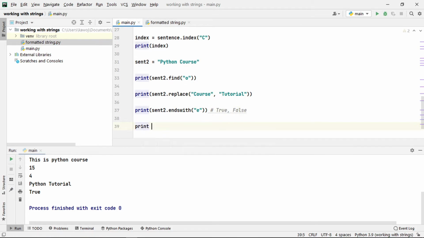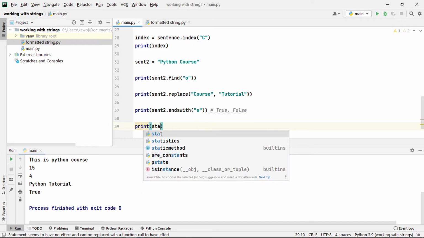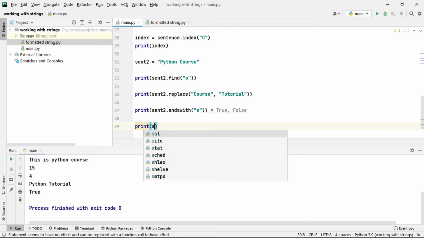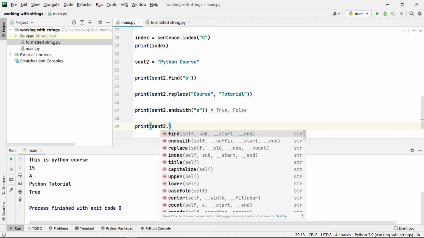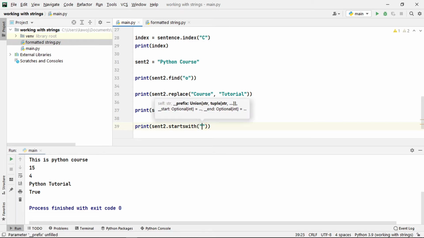Now print startswith. Sorry, we'll have to call the variable name sentence2 dot startswith a certain letter. So letter P, like this.